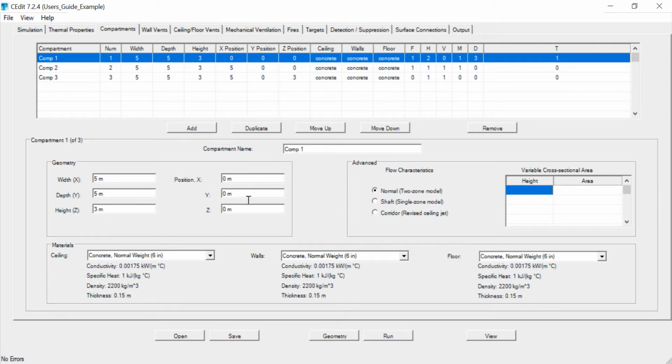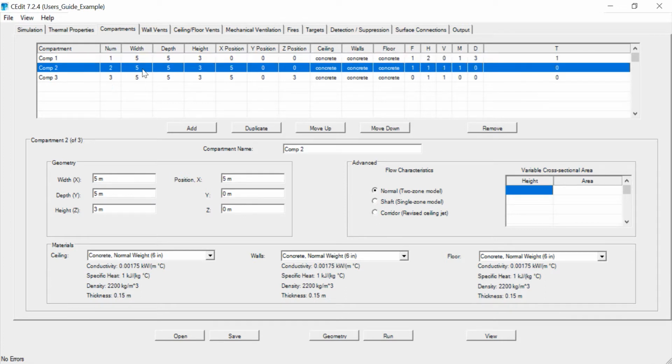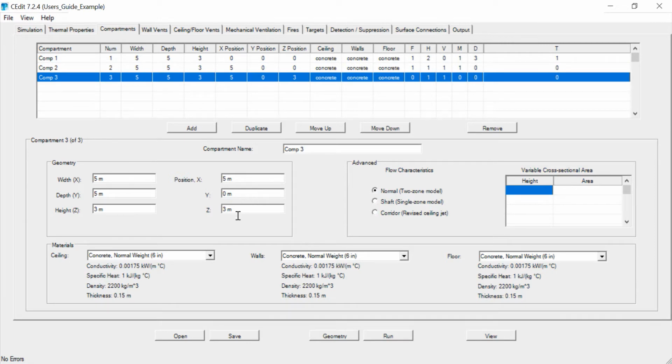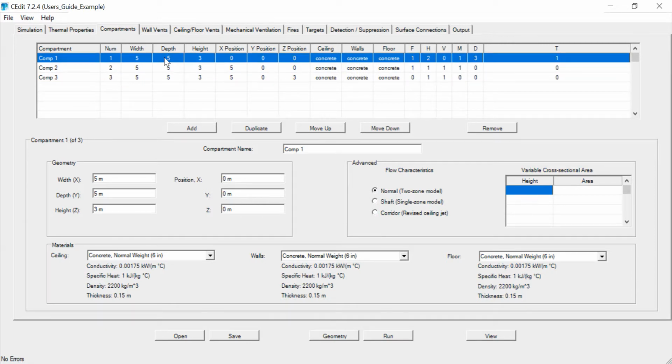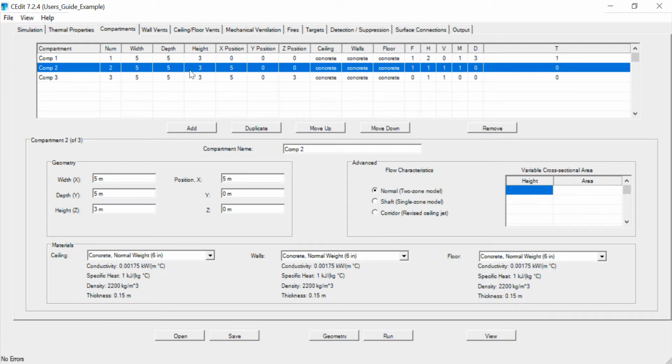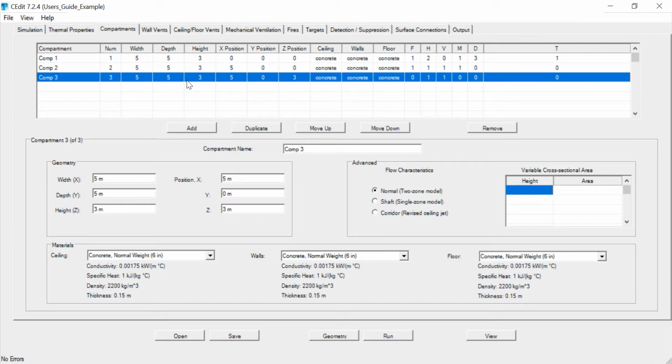Now you notice the position Cartesian coordinates are 0, 0, 0 for the first compartment. They're 5, 0, 0 for the second compartment, and they are 5, 0, 3 for the third. And what this means is that our first compartment is sitting sort of in the corner at 0, 0, 0. Our next compartment is sitting next to that, 5 meters over on the x-axis. And then our third compartment is sitting on top of the second compartment, 5 meters over on the x-axis and 3 meters up is its bottom corner.